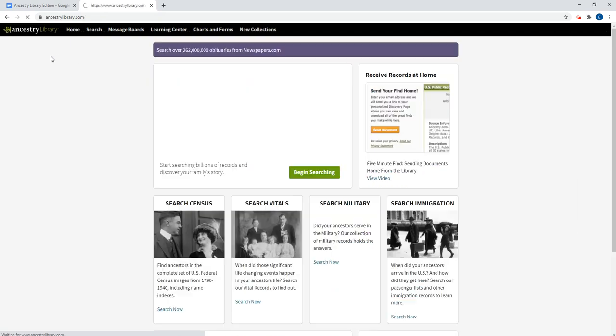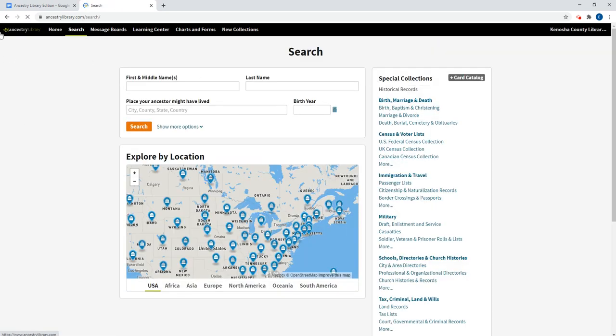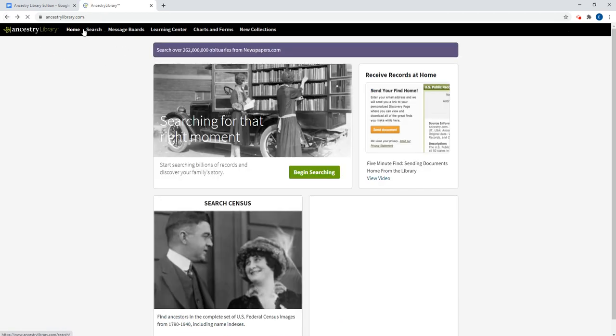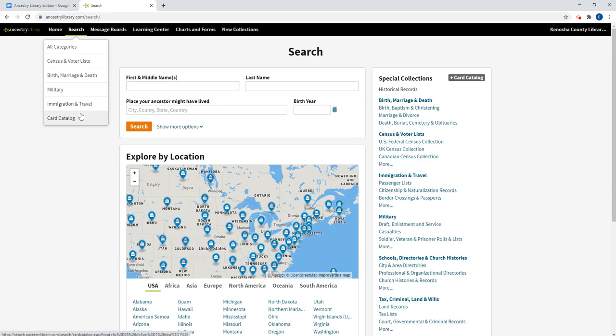So let's go back home now. And the other way you can search, like I said, is this top navigation bar. So if you click on search, it will automatically give you some options, like these here, which kind of help you narrow it down. If you wanted to search all categories, you can, which will take us to that page we just saw. Or you can click on the specific records.